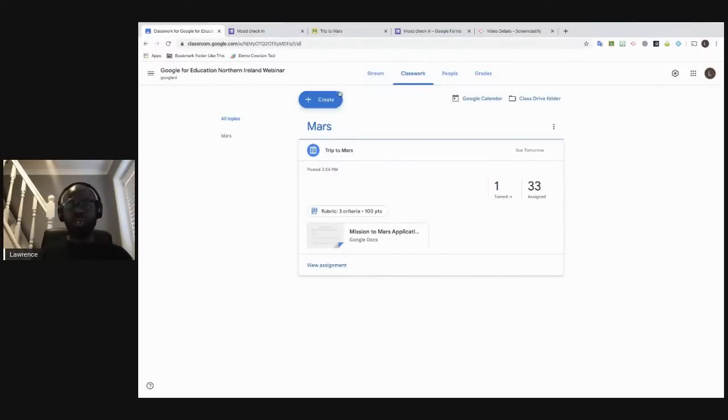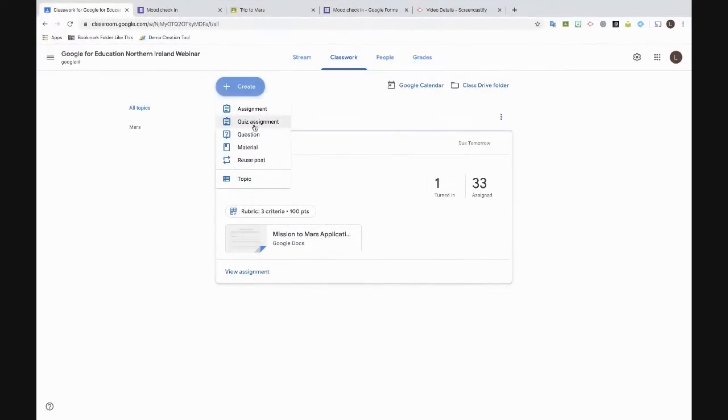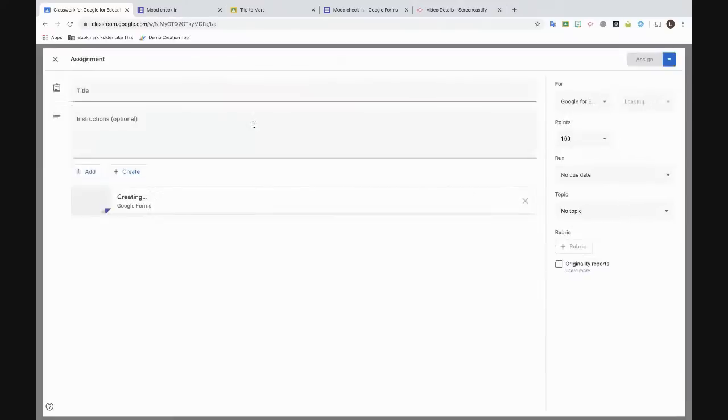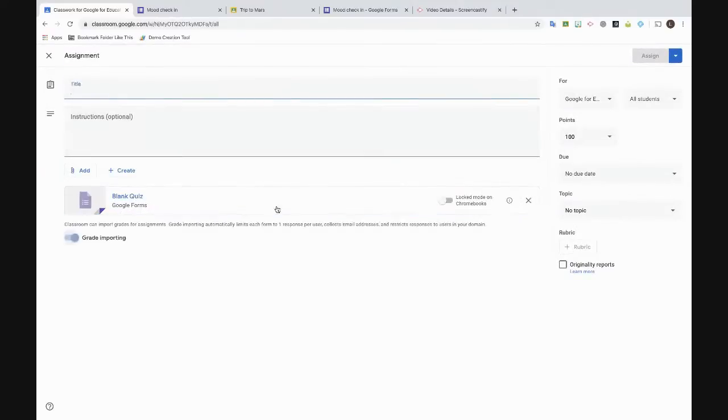Now we're just gonna go and have a look at Google Forms, but from a quiz perspective. Okay, so I just click on the plus icon, plus create, quiz assignment. In the background, it's creating a blank form for me. So I'm going to call this general knowledge quiz.